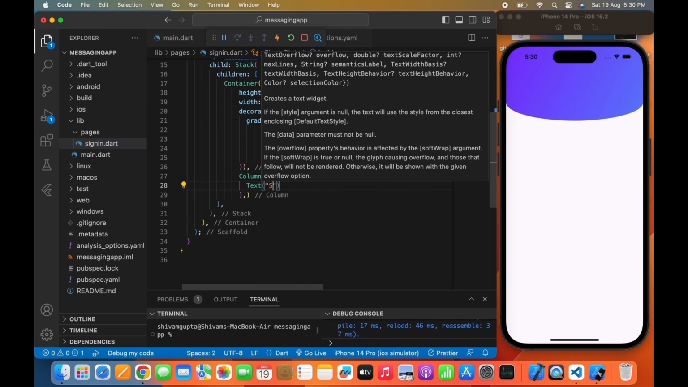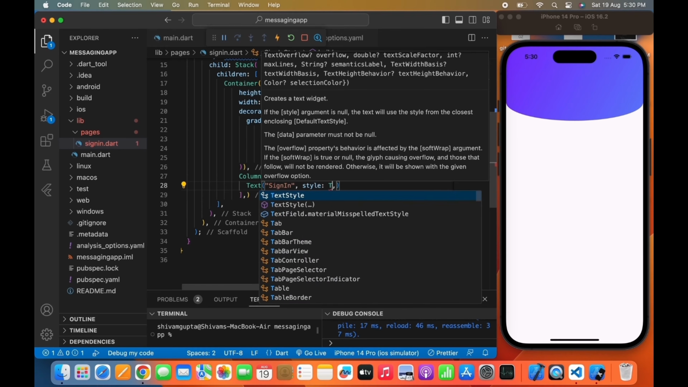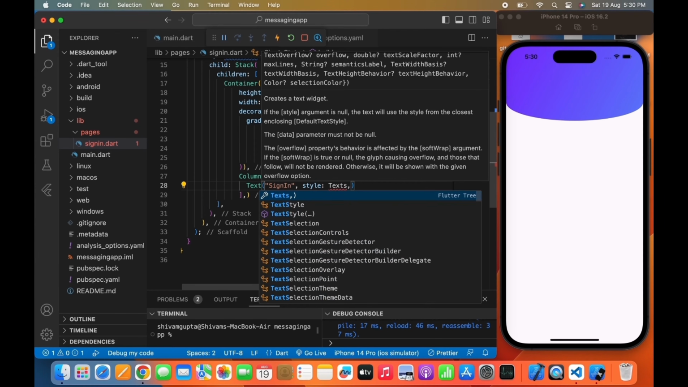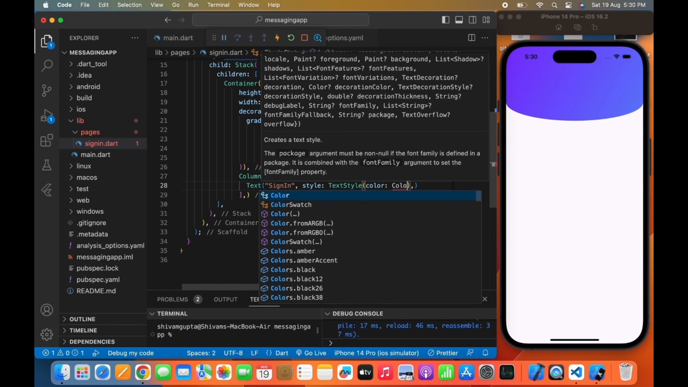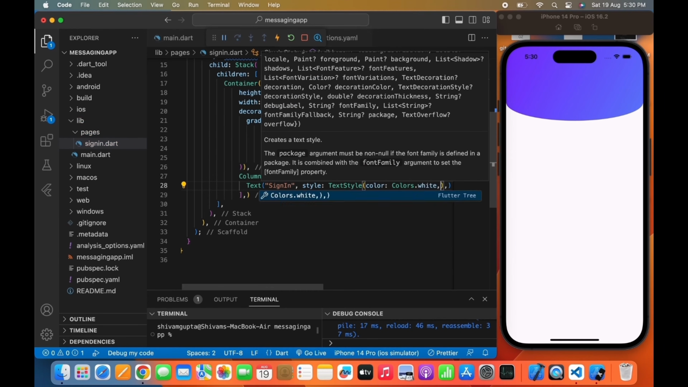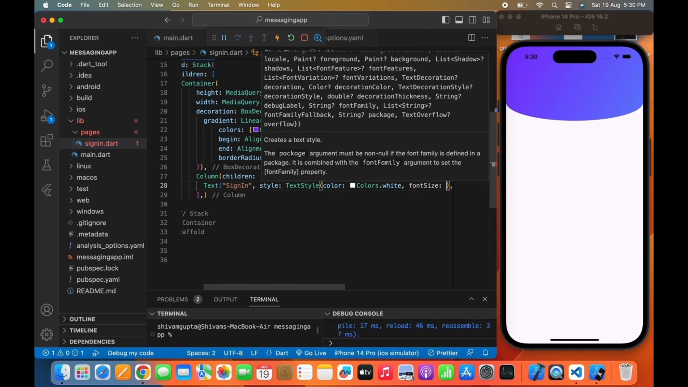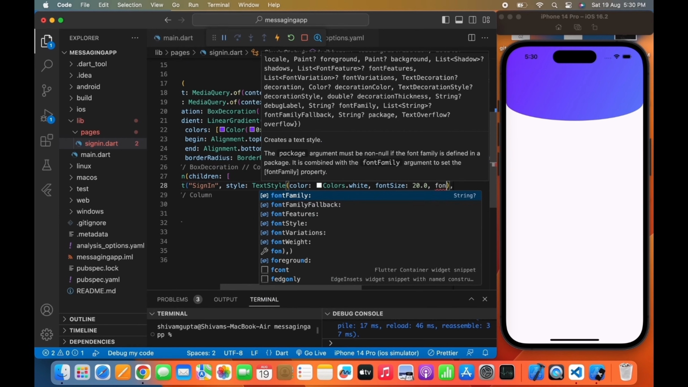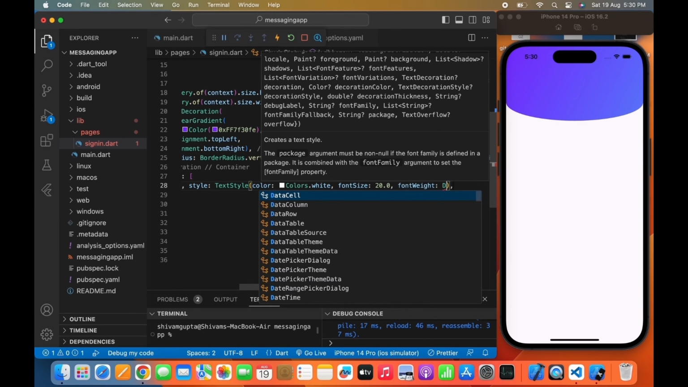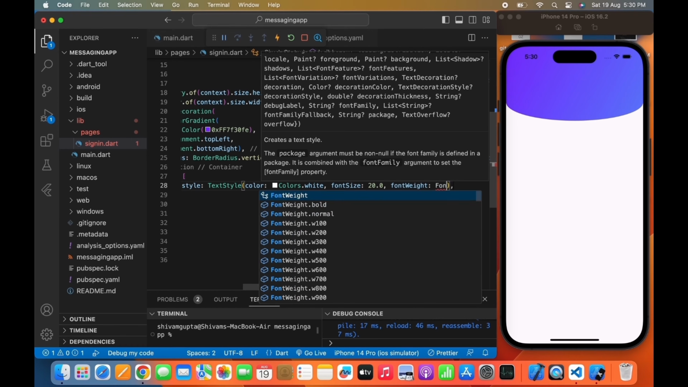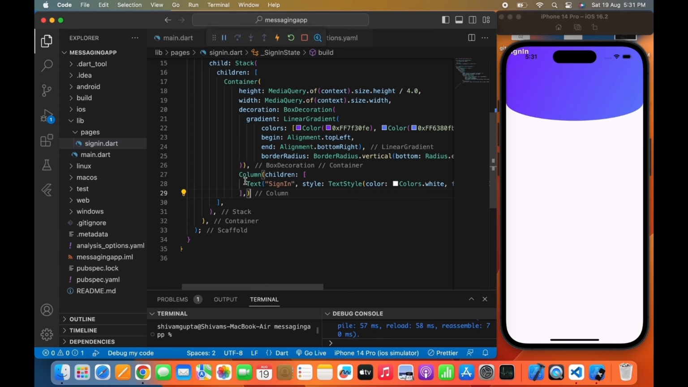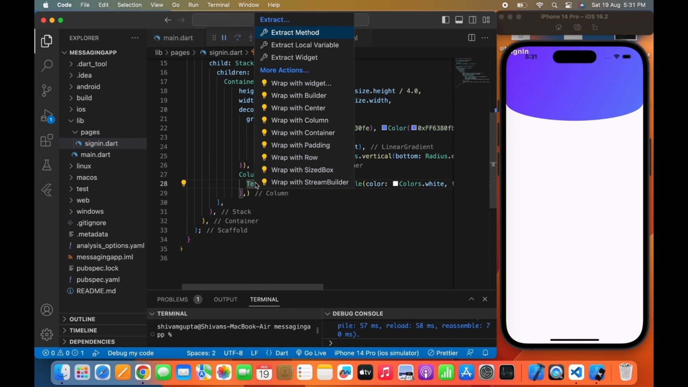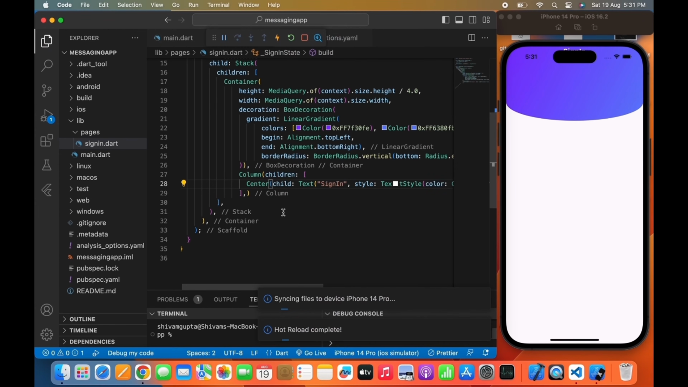So I'll write sign in and provide a style to this text. So use a TextStyle, color Colors dot white, font size 20.0 and font weight dot bold. I will make it center.